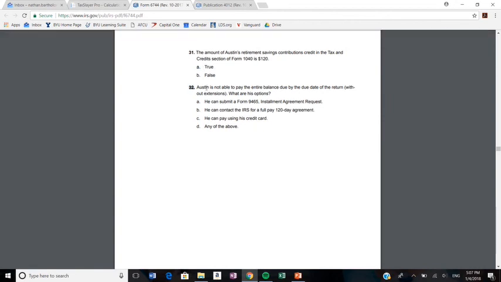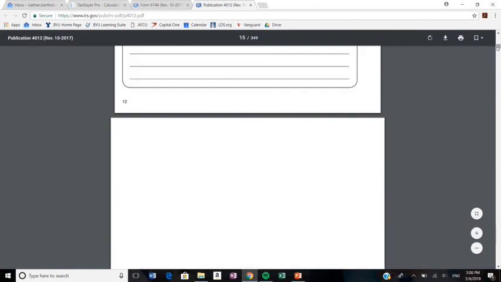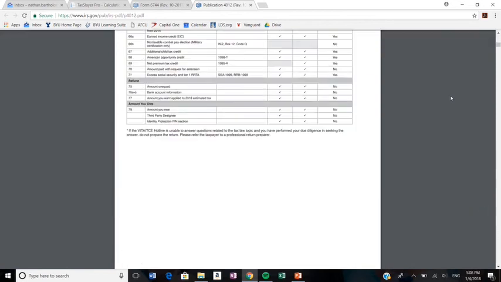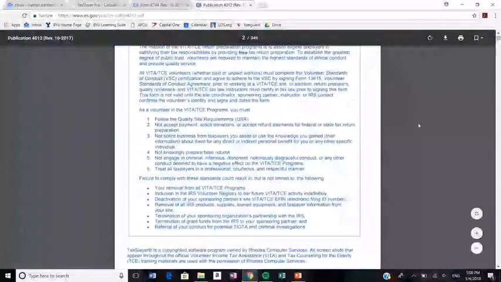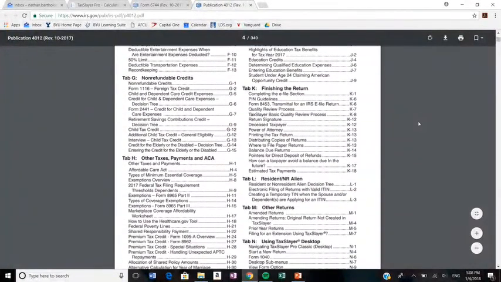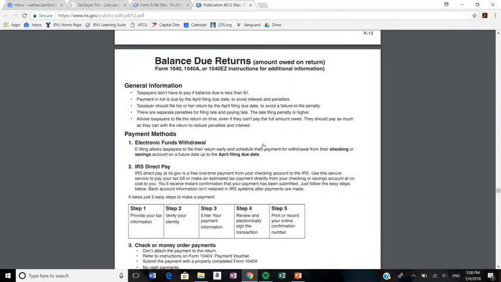Now the last question, 32. Austin is not able to pay the entire balance due by the due date of the return. What are his options? For this, we're definitely going to have to go to 4012. Let's go back up to the table of contents. Sorry, scrolling through here. All right. And this, I think, is going to be in the section about finishing the return. Usually this is the end when they're trying to figure out the payment. Now, he owes, so that's called balance due. So let's click on balance due returns.